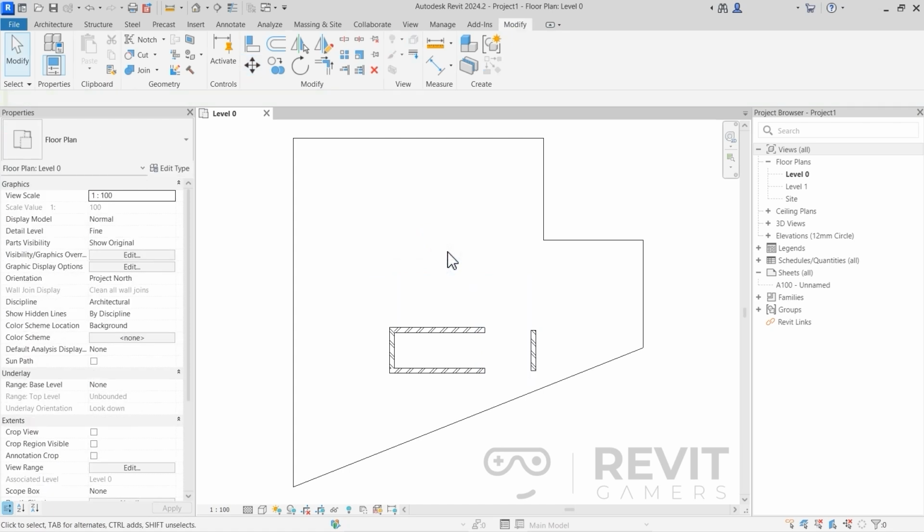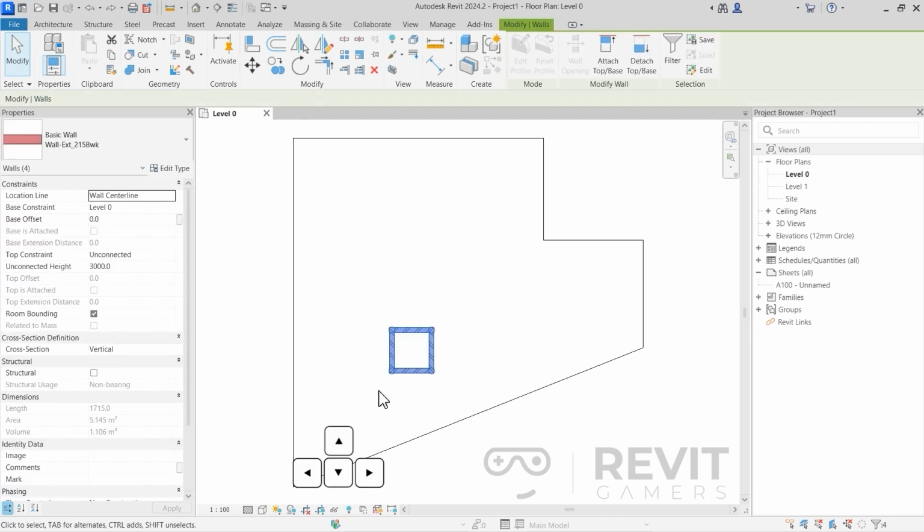In Revit, there are also other ways to move objects. For example, we can select an object and move it up, down, left, and right by pressing the keyboard arrow keys. We can also multiply the movement by holding the Shift key and then pressing the arrow keys.